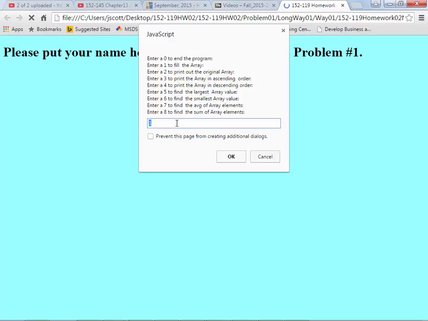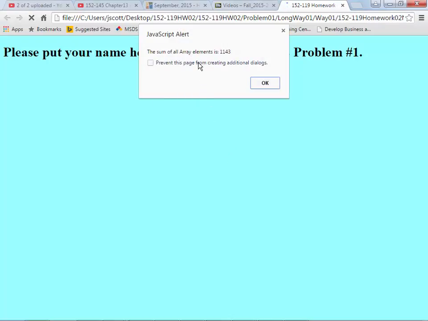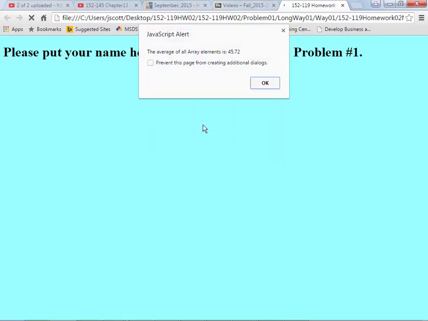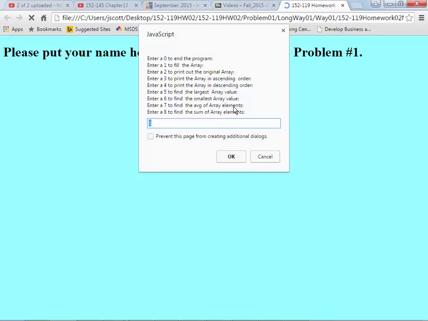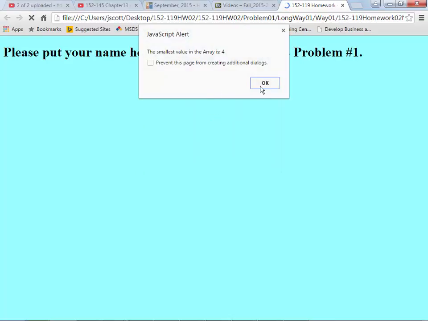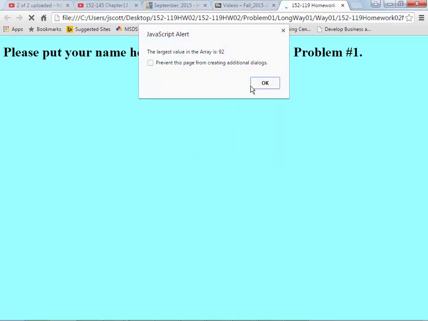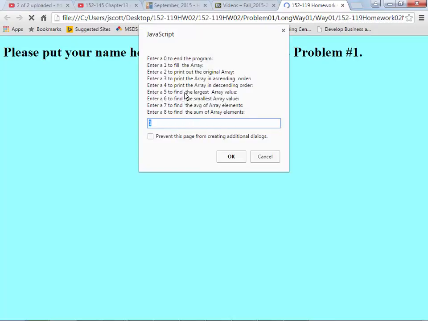So I'm going to start from the bottom. And I'm going to type in an 8. And I'm going to have it add those 25 numbers up for me, and that's the sum. Then I'm going to tell it to give me the average of those 25 numbers, which is there. Then I'm going to tell it to find me the smallest value that's in there, which is 4. Then the largest value, which is 92. And then I'm going to say, give me the array in descending order.